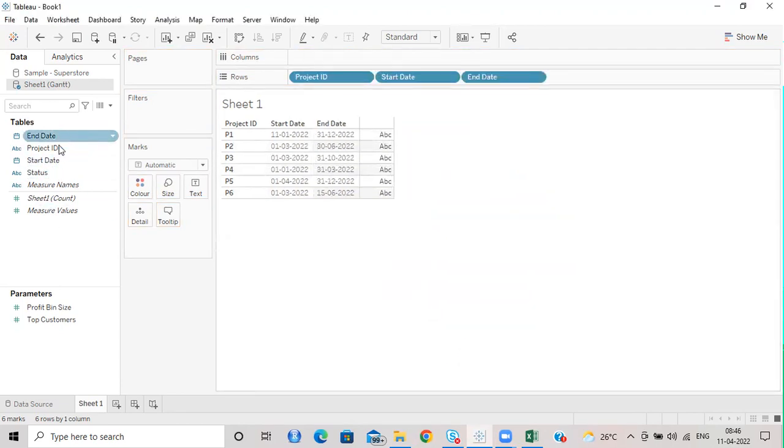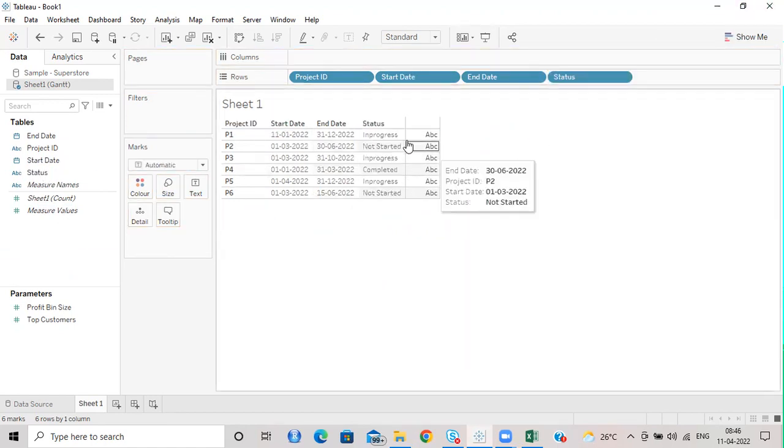And what is my status, right? Status is basically something like this. These are my statuses. So this is the data, but how to show that? Have you ever seen a Gantt chart, guys?